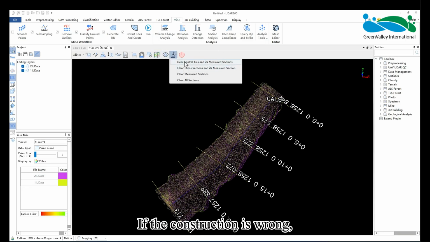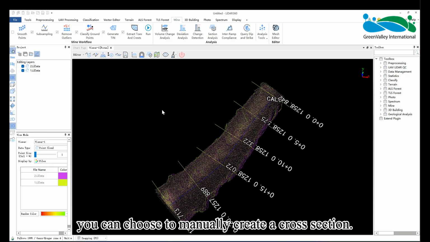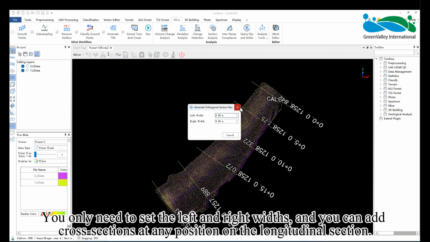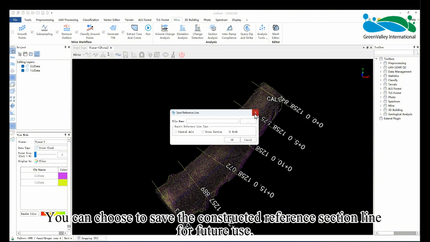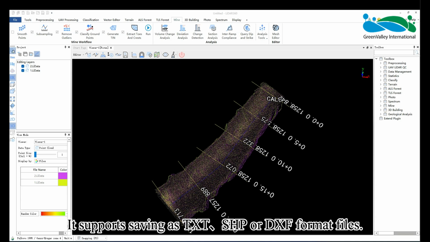If the construction is wrong, you can choose to clear the section line. If you want to add additional cross-sections after the construction is completed, you can choose to manually create a cross-section. You only need to set the left and right widths, and you can add cross-sections at any position on the longitudinal section. You can choose to save the constructed reference section line for future use. It supports saving as TXT, SHP, or DXF format files.